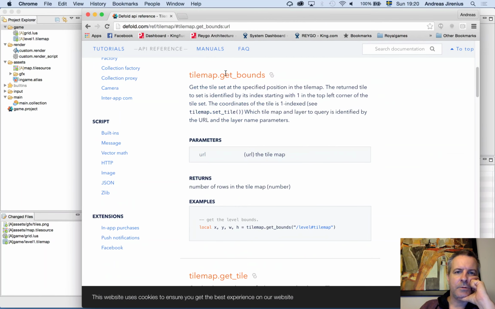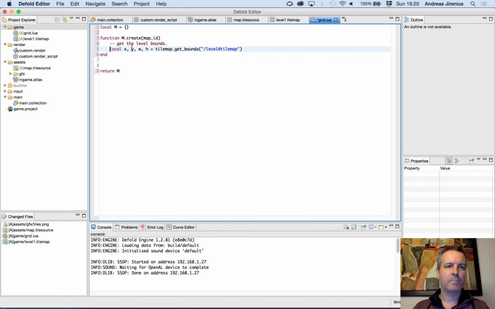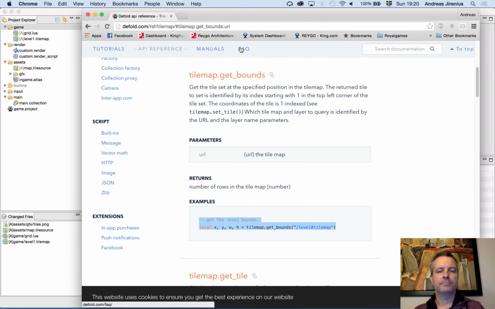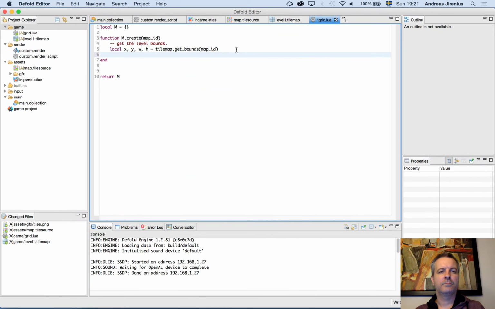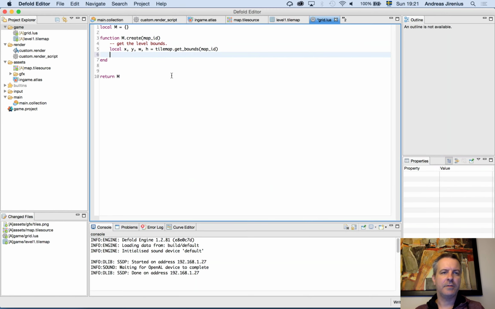So first of all, we want to get the bounds for it, right? As we know how big it is. Boom, like that. So tilemap get bounds. Here goes the map ID. Good. And then I can get every single tile, yes.